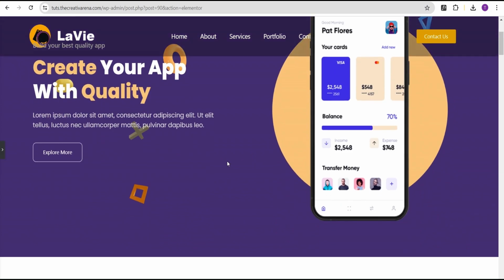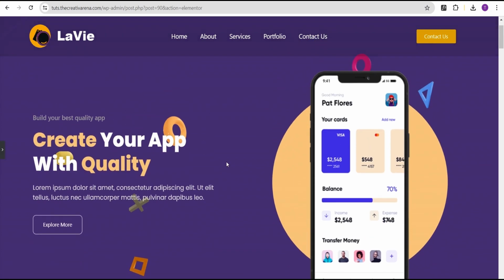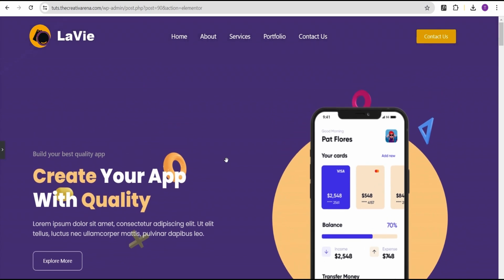Okay, all right, so now that we've placed our shapes in a good form, we're okay with the positioning. You can set the position however you want. The next thing we're going to do now is try to animate these shapes and make them move on our website.